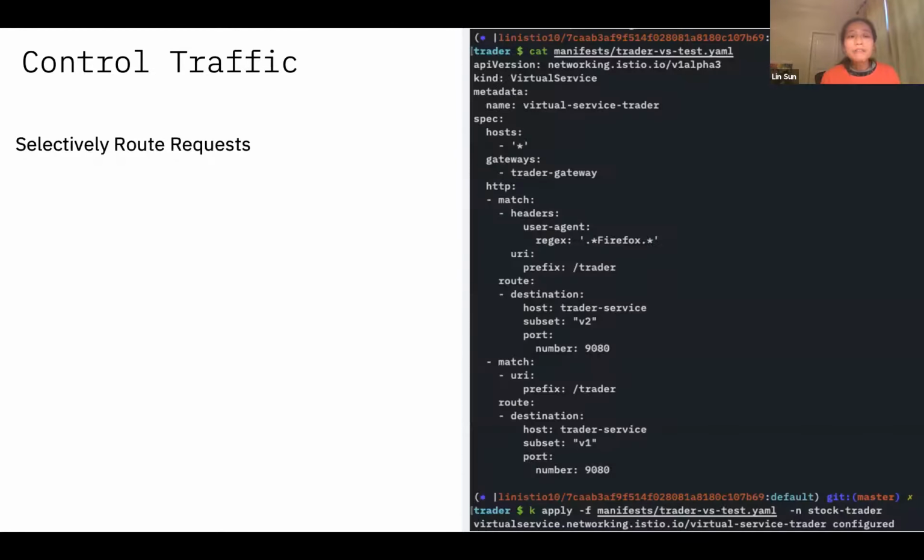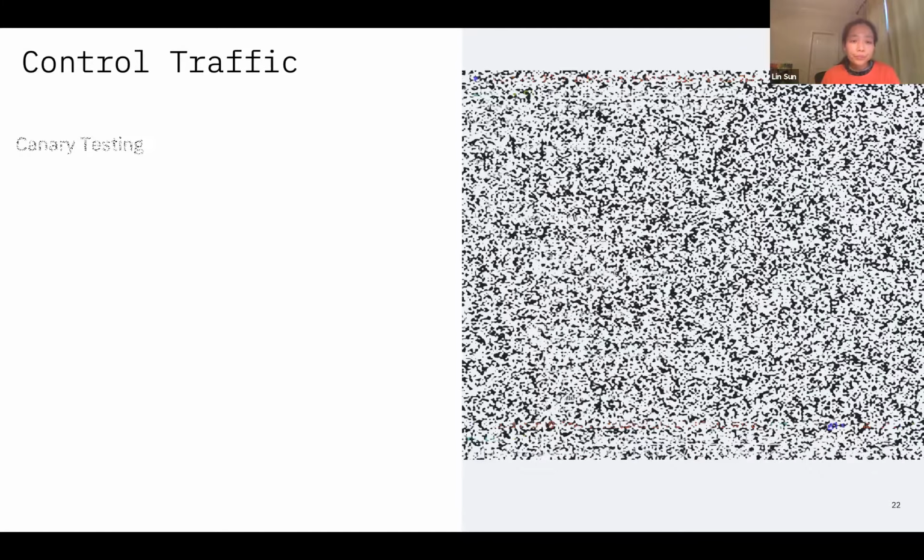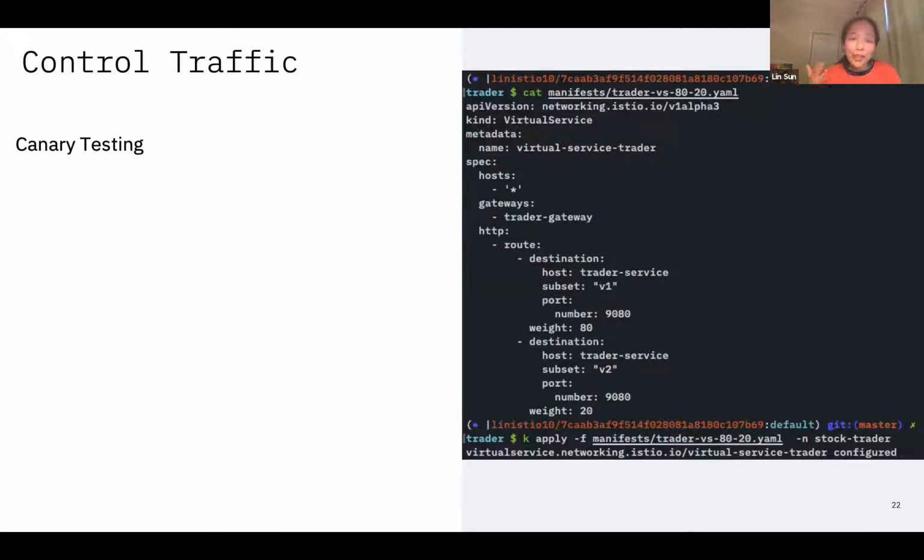You can also selectively route requests through virtual services. In this example, we're showing that you can say, I want to test version 2, but I'm not going to impact everybody. I want to only impact users who are using Firefox. For anything else, I want to default back to version 1 of the Trader service. You can also use it to do canary testing. What if you want 80% to go to Trader version 1 and 20% to go to Trader version 2?